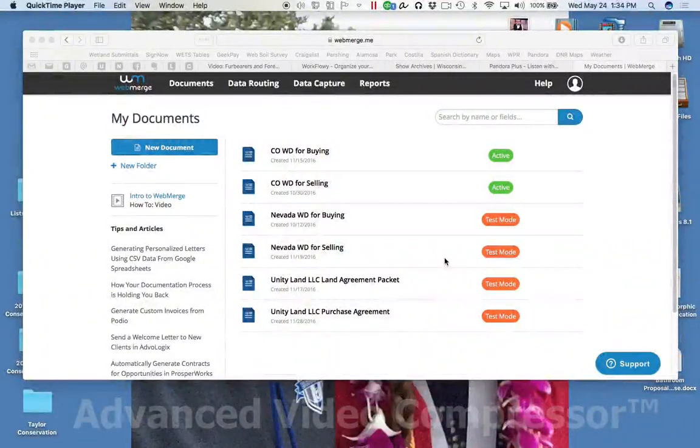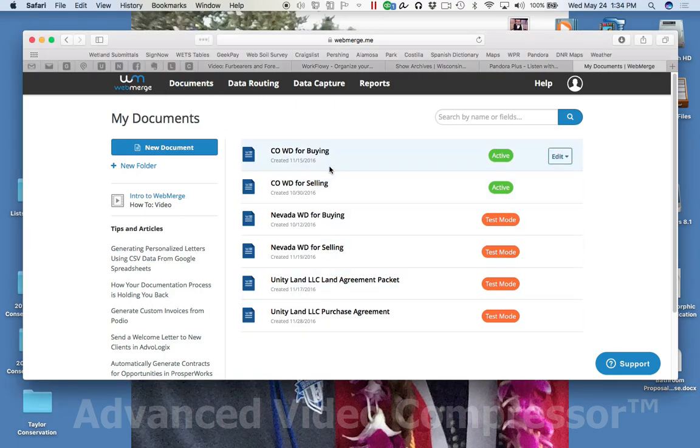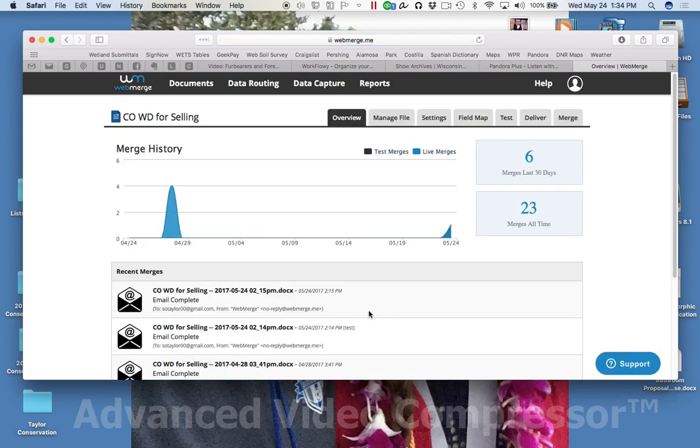Hello, this video, which is being made May 24th of 2017, is about creating a webhook to generate documents out of Podio. The webhook is created using Webmerge, and I'm going to walk through this process. So here I am at the Webmerge website, and I'm starting out here under documents, and here are all the documents I have in Webmerge currently. We're going to create a webhook for Colorado warranty deed for selling. Okay, so I'll click on that.